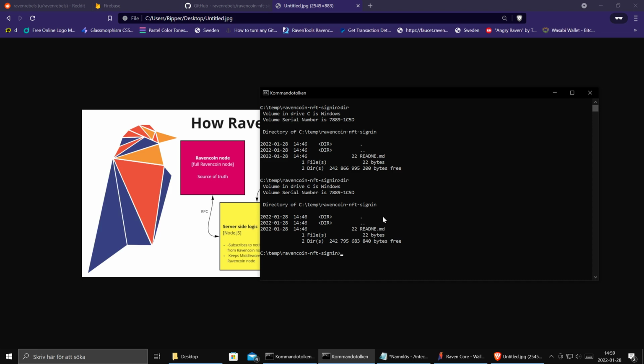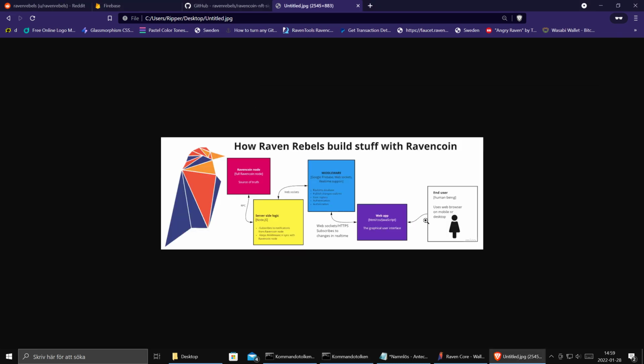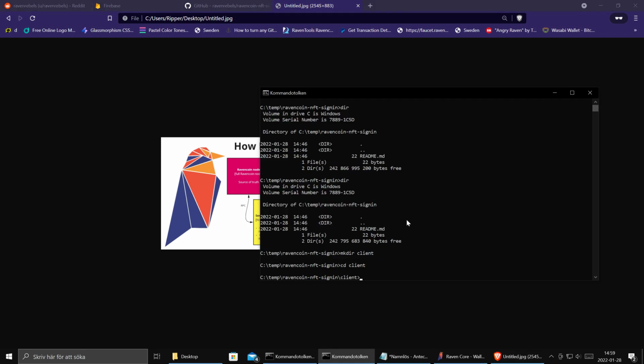So let's get started. The first thing we do is to create a directory for the client stuff. That will be our web app. That will be like this thing here. We start with the web app, and it will be a simple web app where the user can enter the name of the NFT they want to identify with. And when we have that name, the backend will then check with the Ravencoin network which Ravencoin address this NFT belongs to. And then we will ask the user to sign a message with that address.